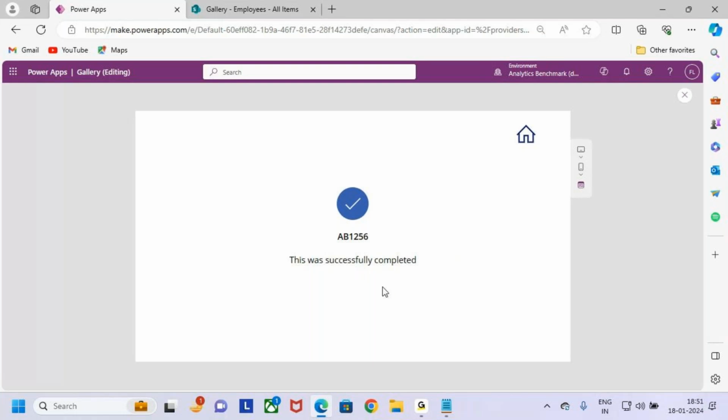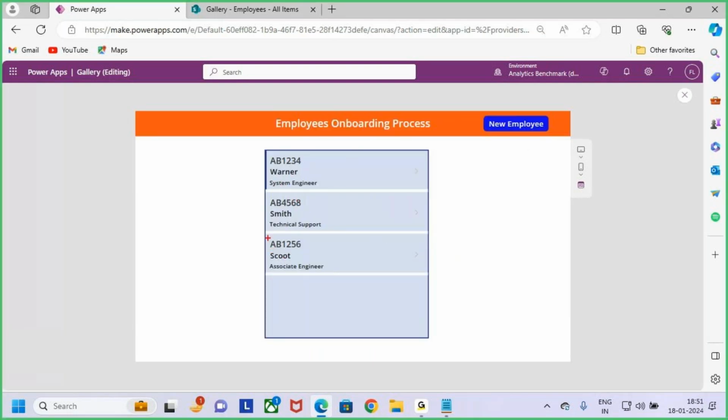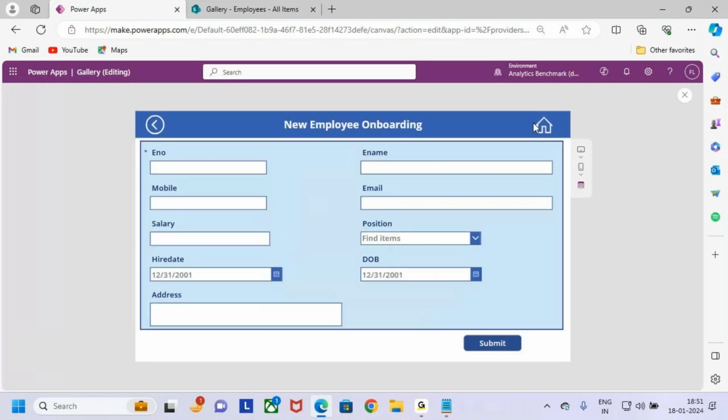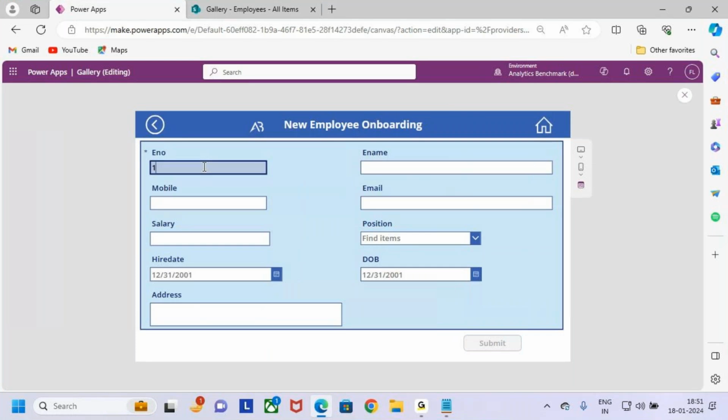Now once the record is submitted, go and click on the home button. It will navigate to the gallery screen. Now see, this is the newly submitted record. Scott is the new employee whose details I just submitted. Like this, this is the employee onboarding app I am creating. When I click on the new employee, it is going to open the form in the new mode. Now I can enter the employee details.